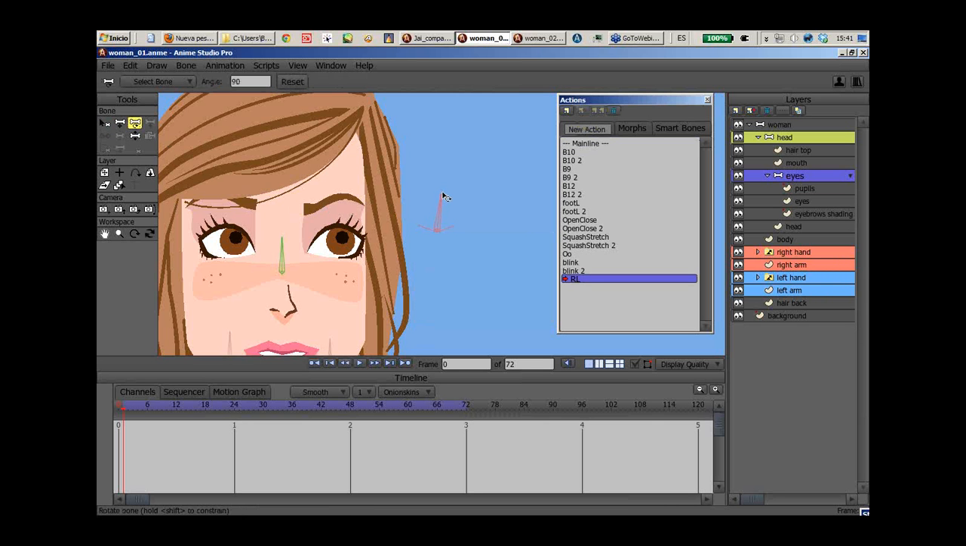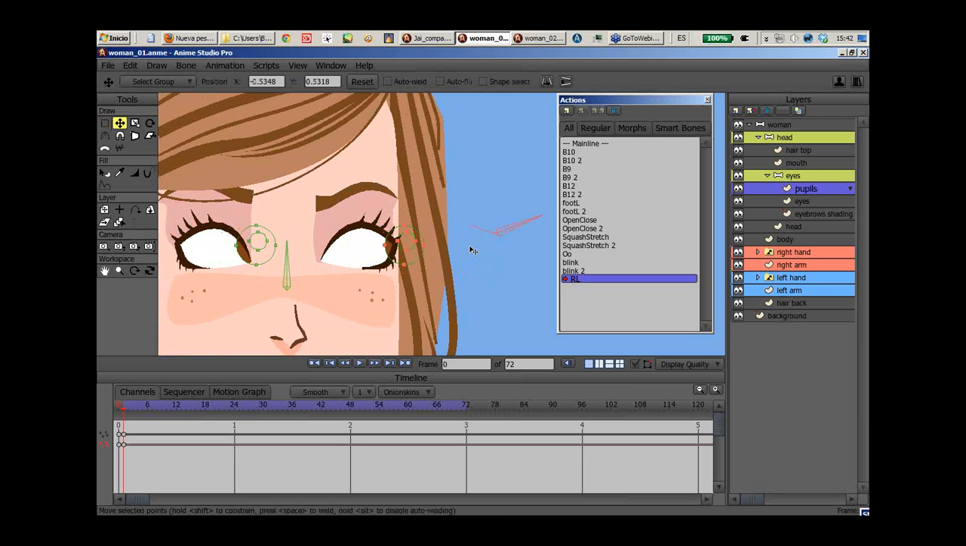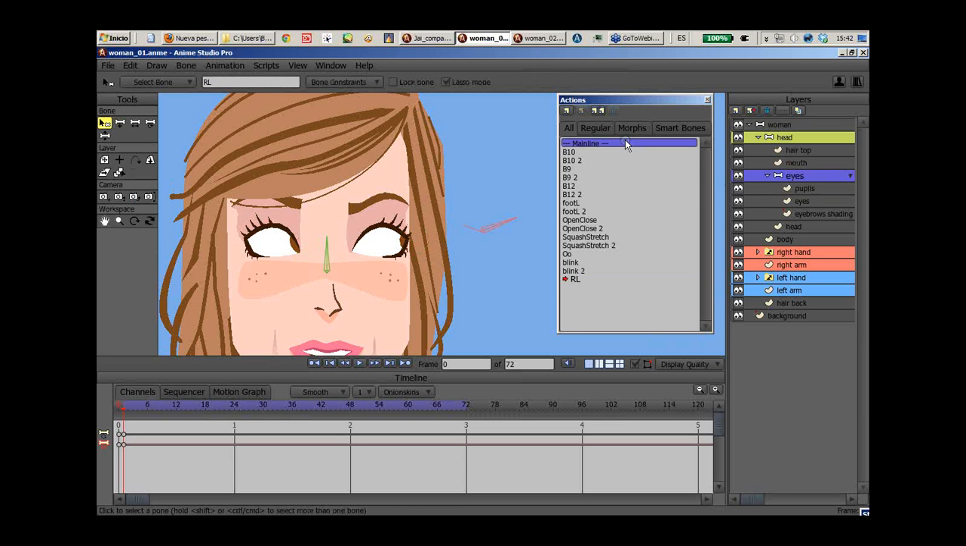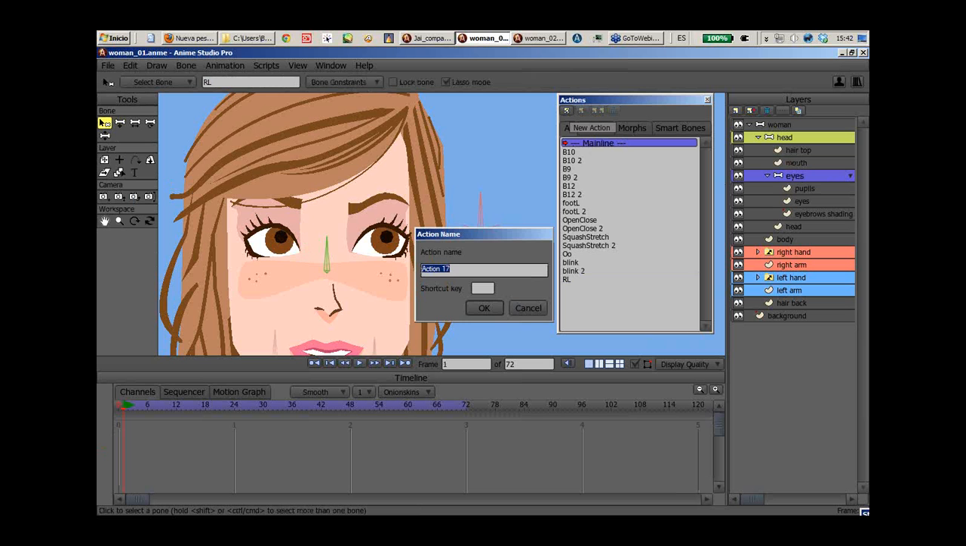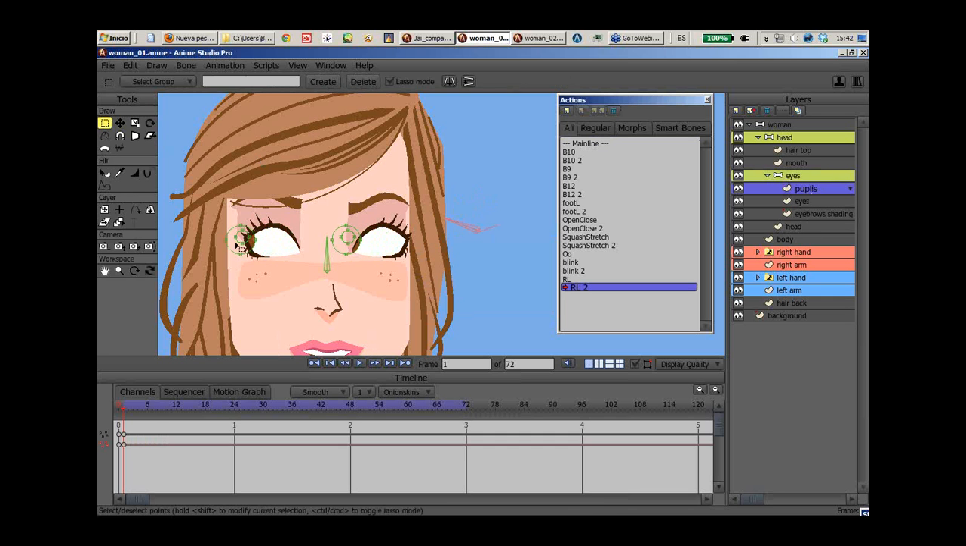So when I move this bone to the right, I go to the pupils, select the points of the pupils, and move them to the right. For example, here it is a very extreme movement. Now go back to the eyes, go back to the main line, create a new action called right left space 2, rotate to the left, and select the pupils and move the points to the left.